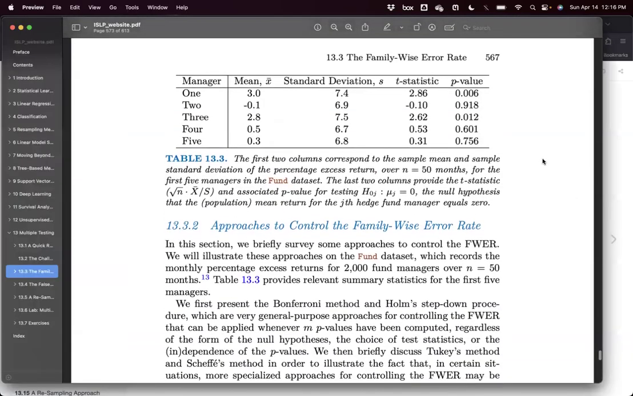In the book, on page 567, we were studying the performance of hedge fund managers from a database of about 2000 managers. We have data over the period of performance of the portfolio over 50 months for each of the managers. In this table, we only have the first five of those 2000. We have the mean, the standard deviation, the t-statistic, and the p-value. The p-value is the one we're centering on.